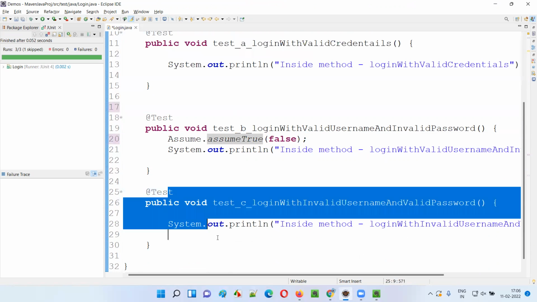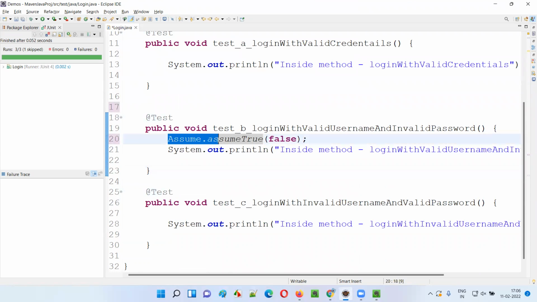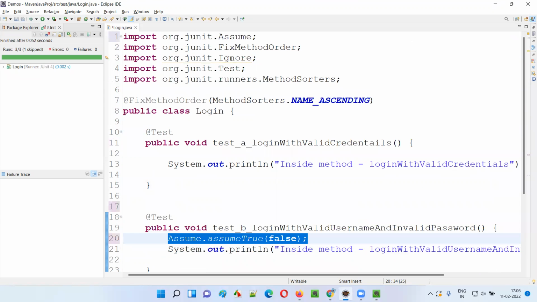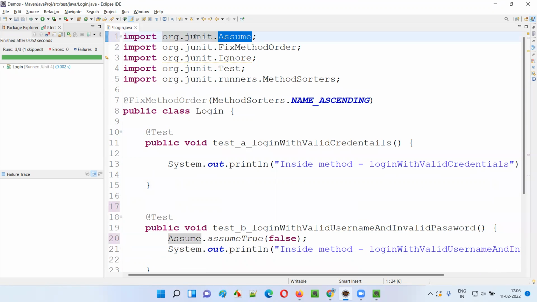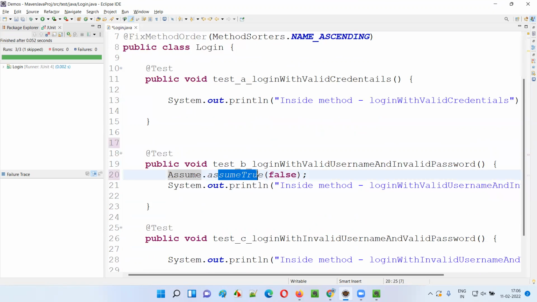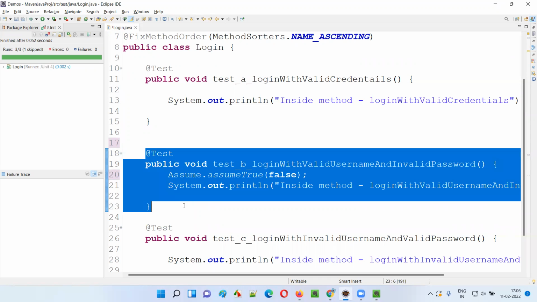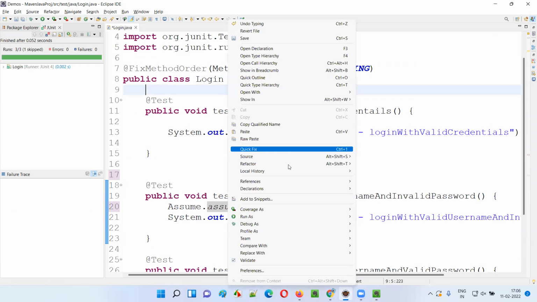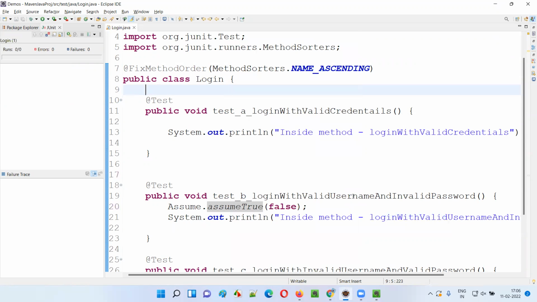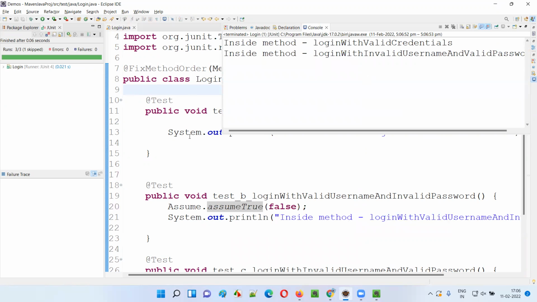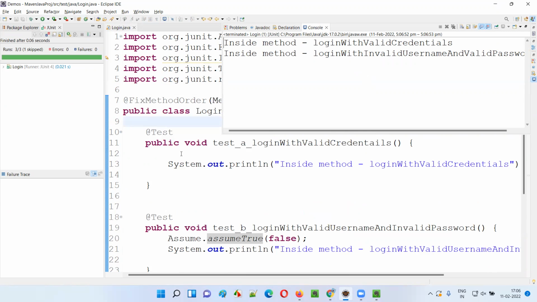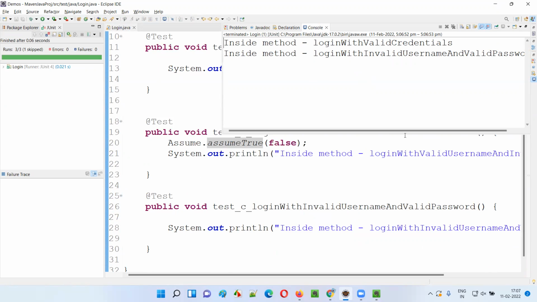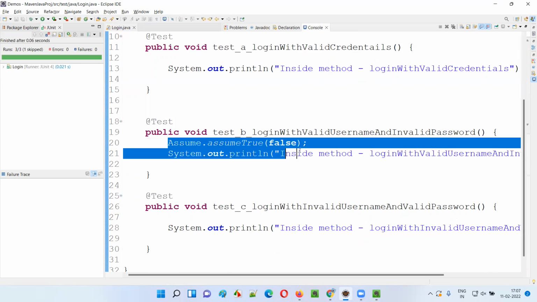This unit test will run, this unit test will run, but the unit test having this particular line, Assume.assumeTrue, will not. Here Assume is one of the predefined classes in JUnit. It has a predefined method, assumeTrue, and by passing false, this unit test will not get run. It will be ignored or disabled. Run this again, only two unit tests will run. The first one, login with valid credentials, will run because there's no line there. The last one, invalid username and valid password, will run, but the second won't run, guys, because we have added this particular line.